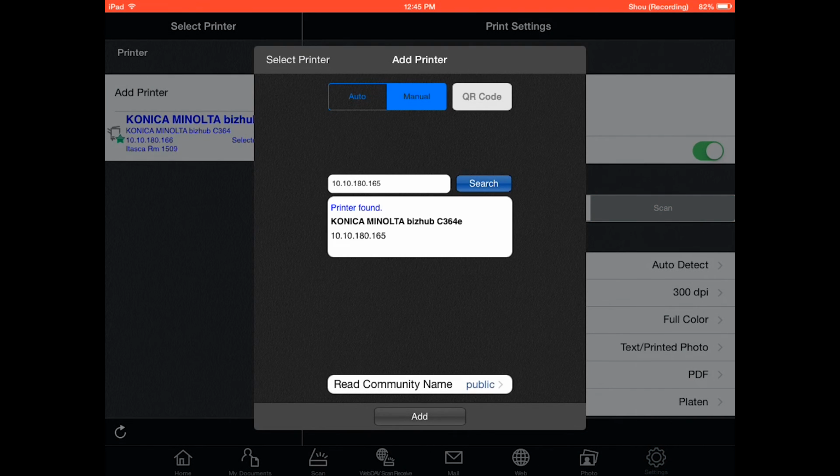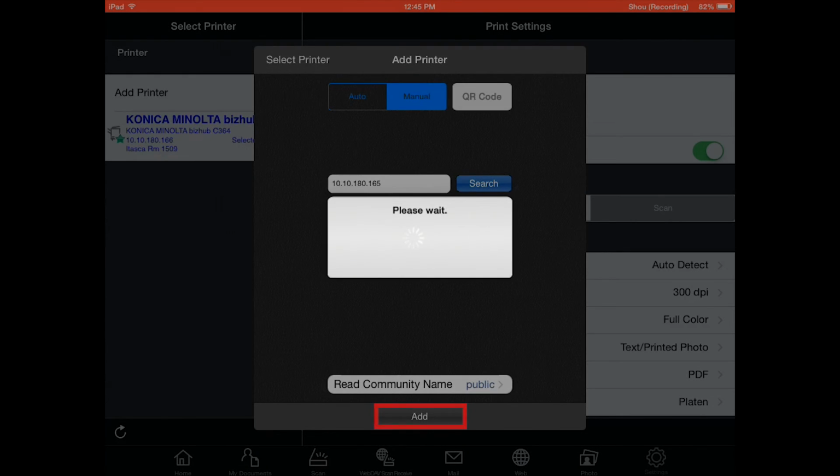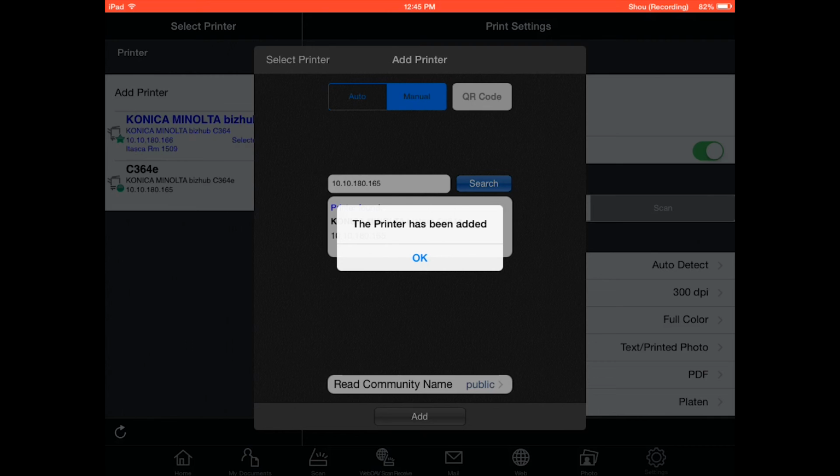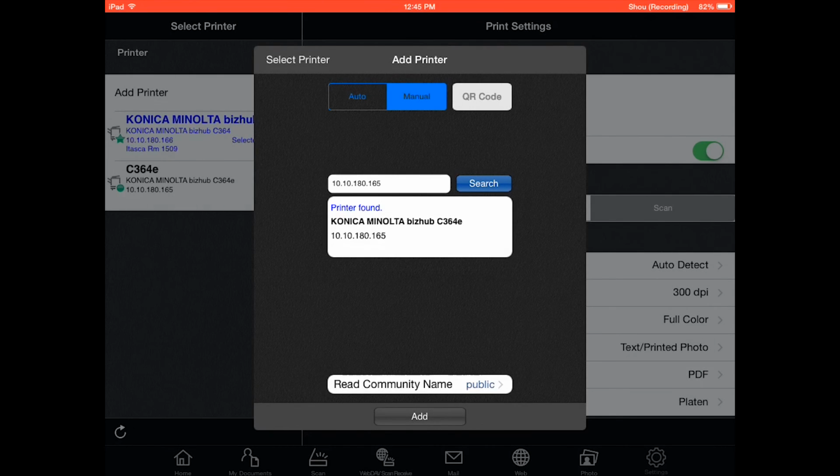And you'll see it came back and it already found the QR code that was located on the front of the device. And now all I need to do is touch the Add button. Now, while it's adding this, let me explain to you that there is a website that you can go to print out your QR codes for this. So it's www.pagescope/CQR2/. That allows you to go ahead and print out your own QR codes to stick right on the front of the device.